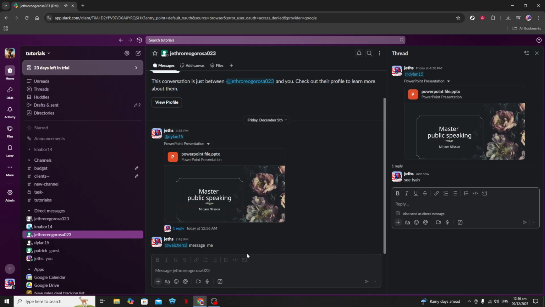Remember, replying in threads is an effective way to ensure that communications remain focused and relevant, especially if multiple conversations are happening simultaneously in a busy channel. Slack will also notify you about new replies in threads you're involved in, so you don't miss any updates or follow-up discussions. And there you have it.